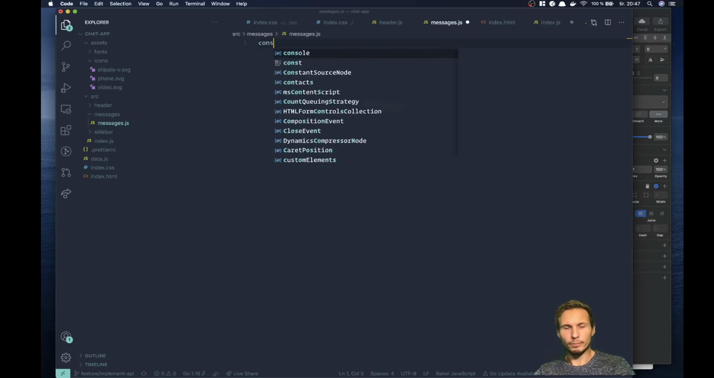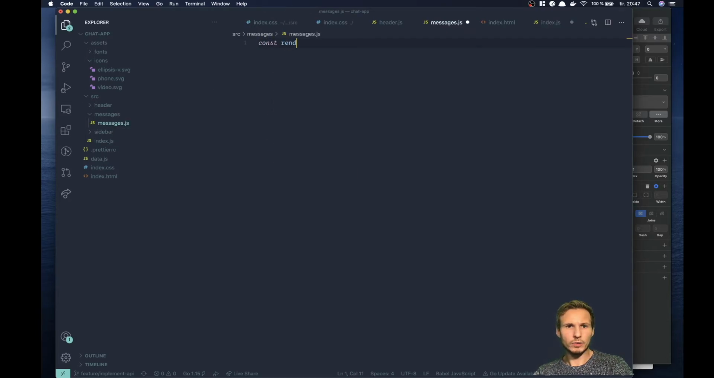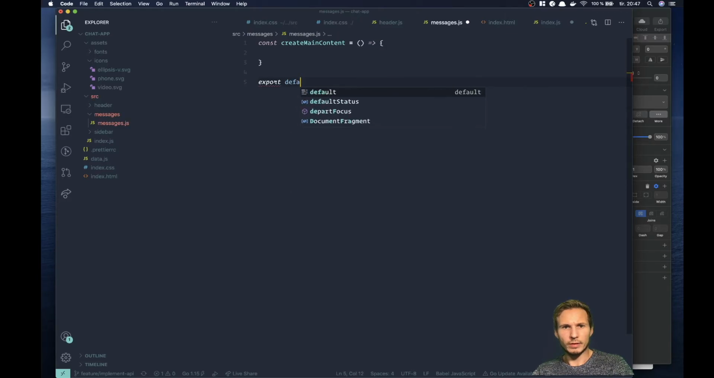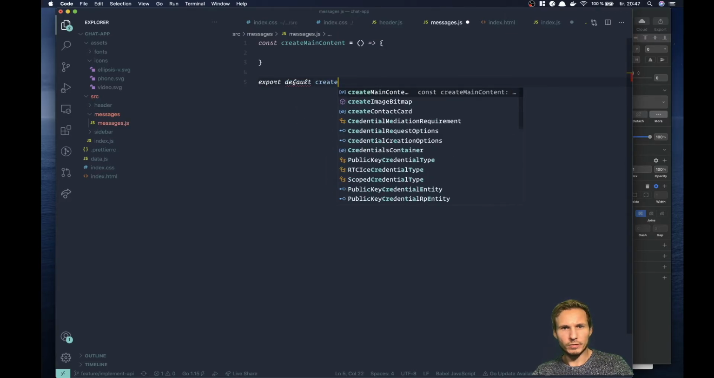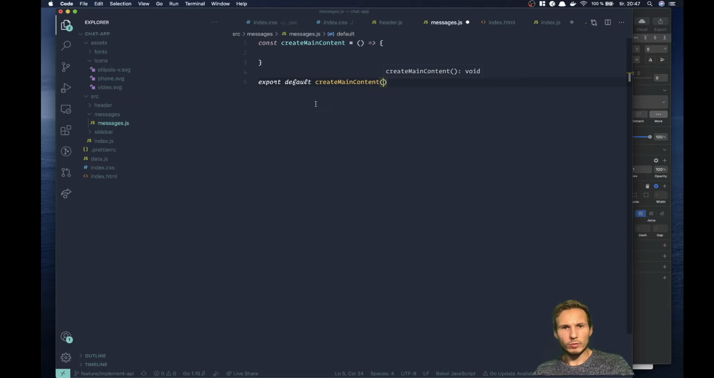So we'll build this as a function as well. So we'll say create main content, and that's going to be a function. And we'll make sure to export the function. And for now, we'll just call it here. So we return whatever this function returns.